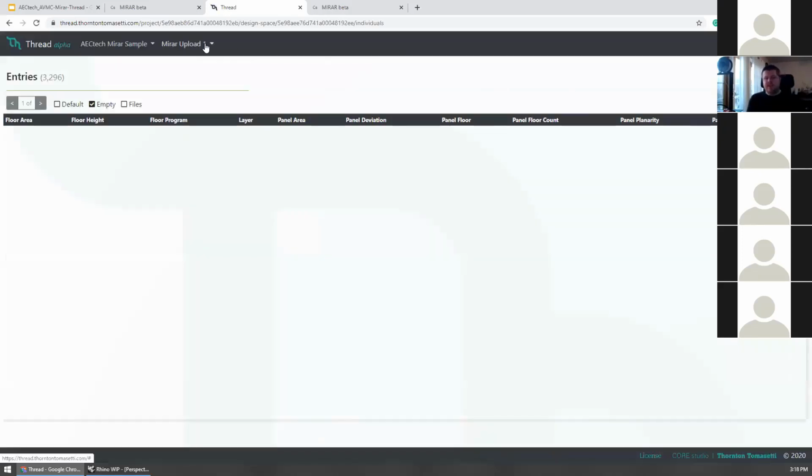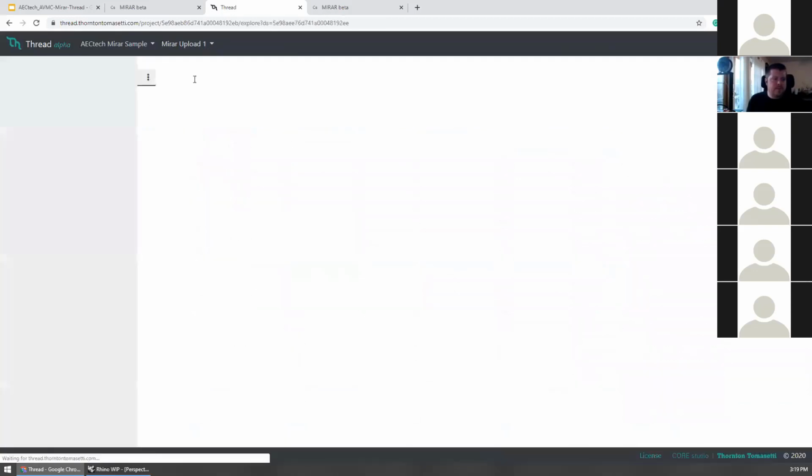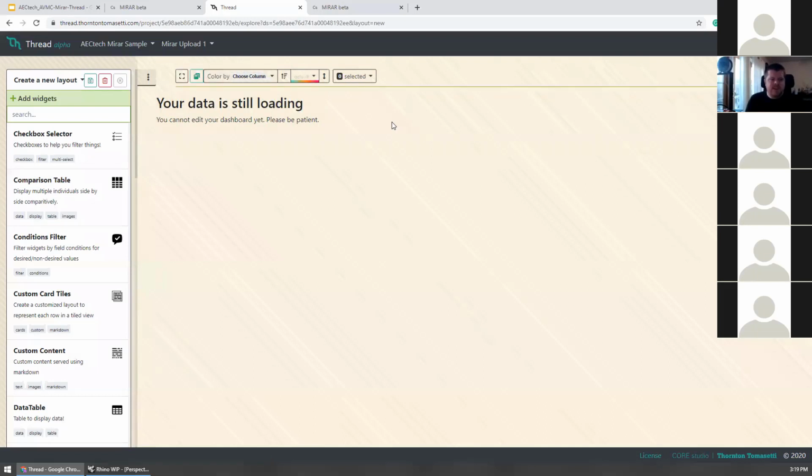And now what I'd like to do is take that data and both visualize some of the data attributes and create a little dashboard. And I'd also like to connect to my Mirar model so that I can get the two to interact. So I'm going to click on Mirar Upload 1, and I'm going to go to the dashboard here for my project. And because this is the first data set that I've uploaded and first dashboard in this project, I start off with the blank dashboard canvas.